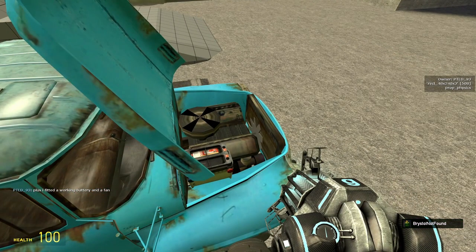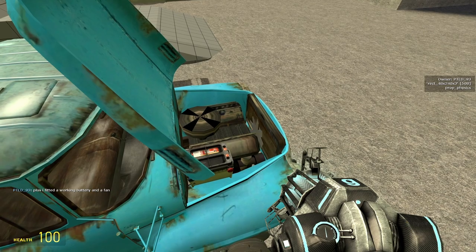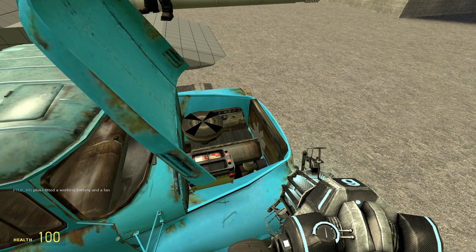Trigger, trigger, motherfucker. Okay. Well, that's a freaking good way to start the section.